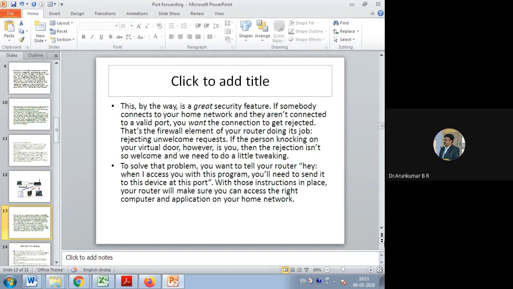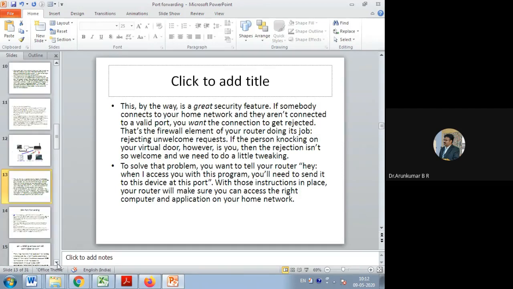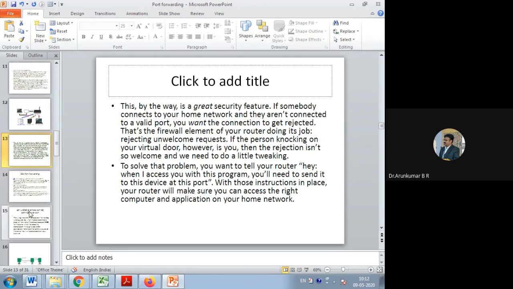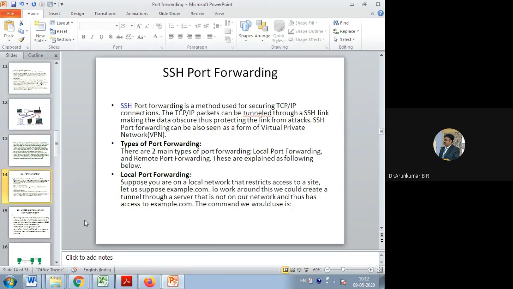To solve the problem, you want to tell your router, hey, when I access you with this program, you will need to send it to this device at this port. With those instructions in place, your router will make sure you can access the right computer and application on your home network. So I hope with this detailed explanation, you have understood why port forwarding is required.